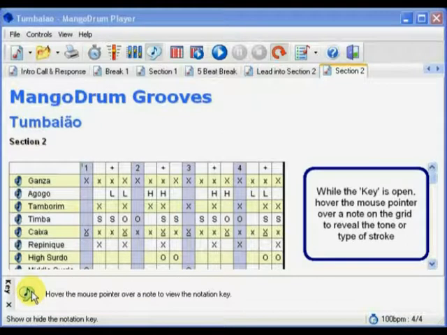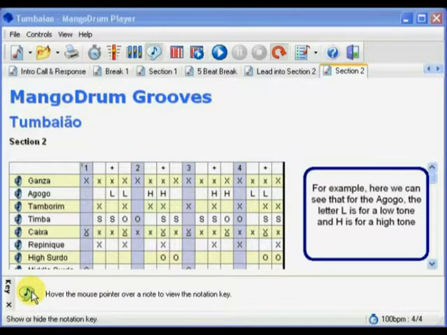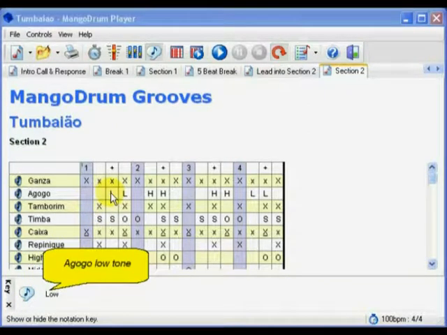While the key is open, hover the mouse pointer over a note on the grid to reveal the tone or type of stroke. For example, here we can see that for the agogo, the letter L is for a low tone and the letter H is for a high tone.